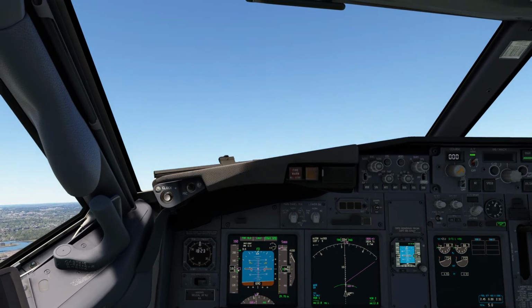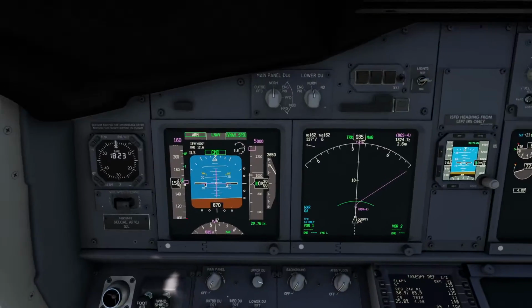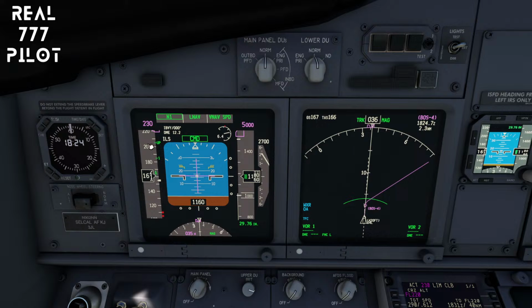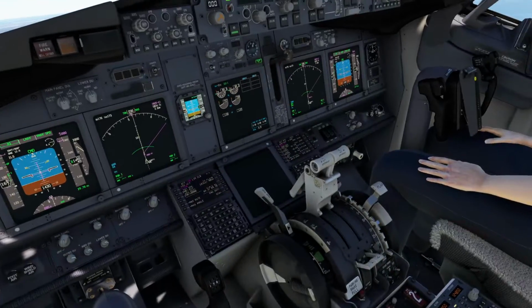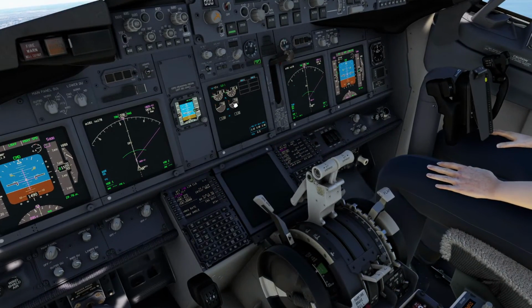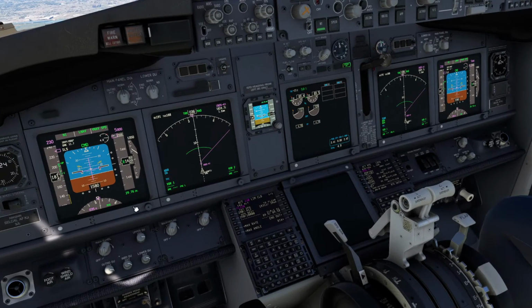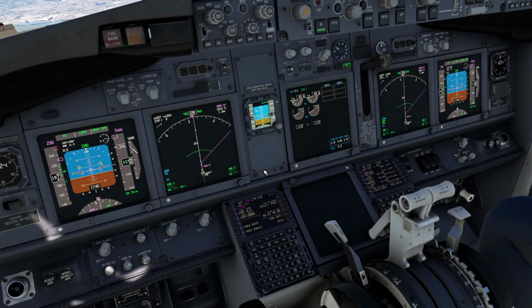VNAV speed at 400 feet. You can even engage your autopilot. And you will be flying like this. Okay, 1000 feet we have acceleration. So then you start retracting your flaps. In this case, I'm going to take flaps 1. And as our speed is going above flaps 1, we can take flaps up.